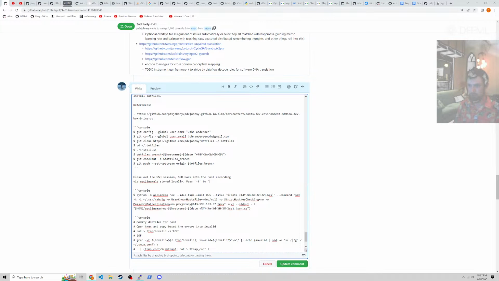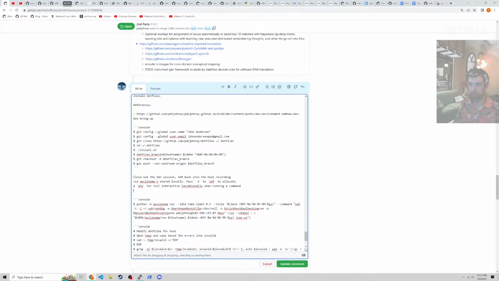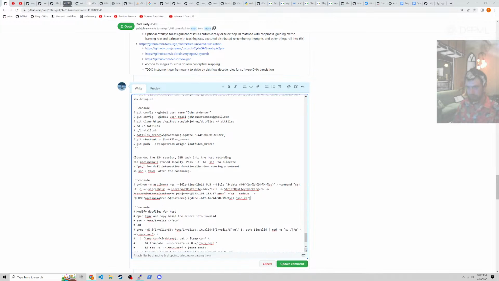Pass -t to SSH to allocate a PTY for full interactive functionality when running a command, by appending a command on SSH after the host name. Okay, great.